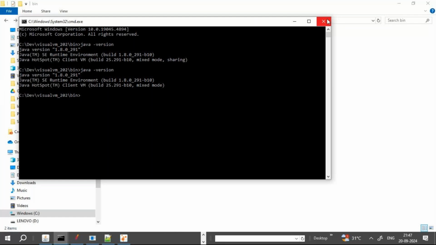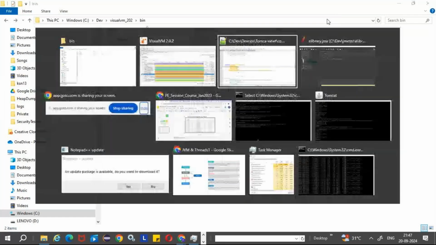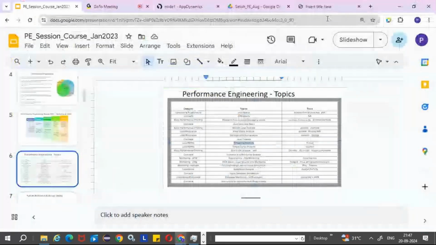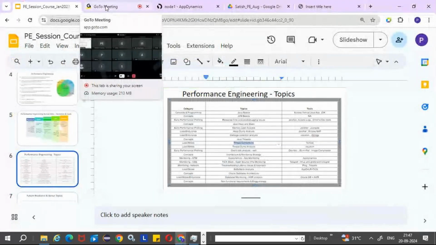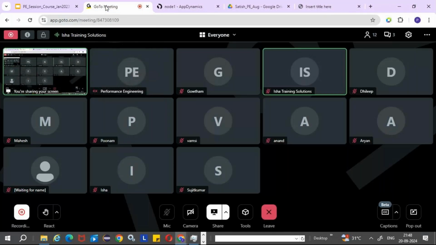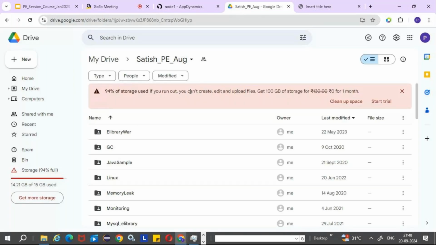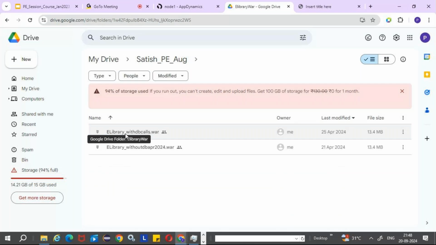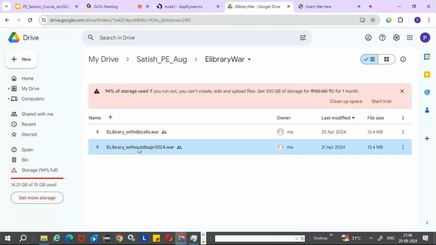Okay, and then go to the drive, whatever drive I've given access to you guys. Whoever has registered and made payment, you might have got access to that drive. In the drive, go to the e-library war, and then download this e-library without DB APR 2024. Download this war file.